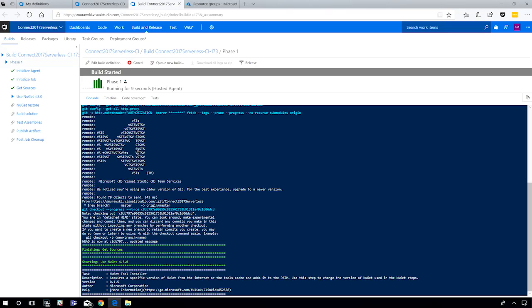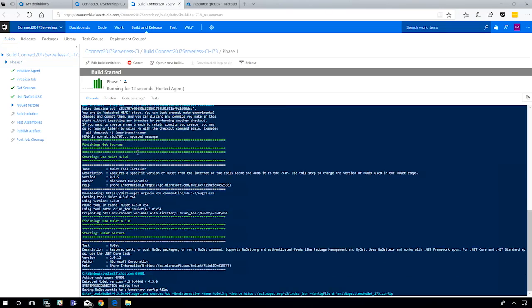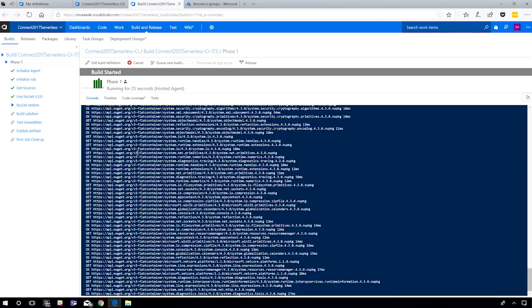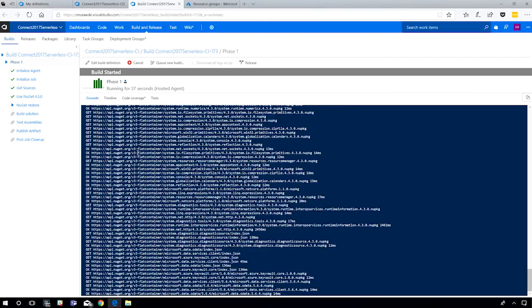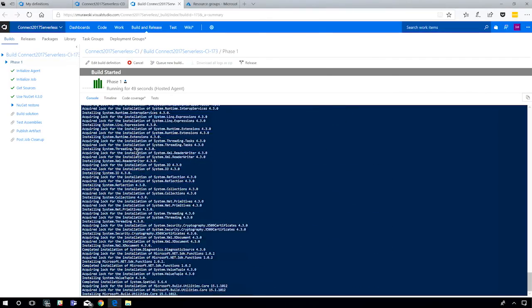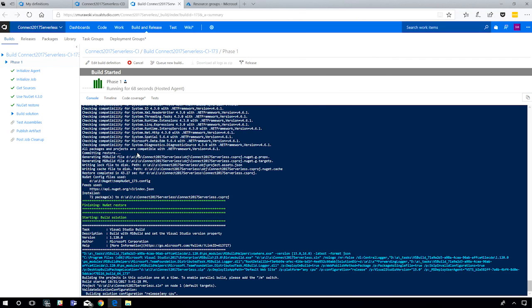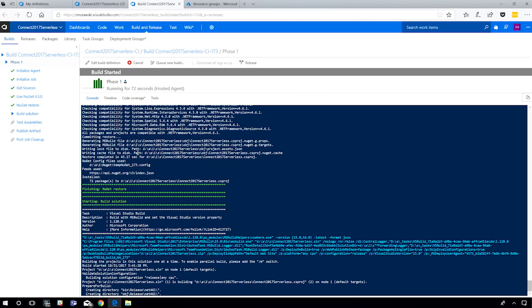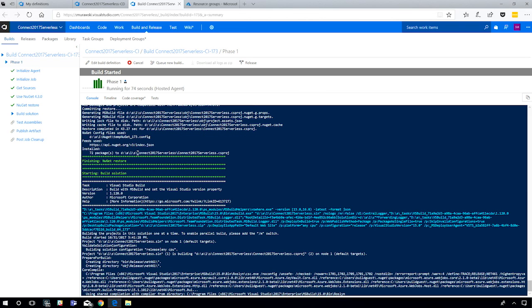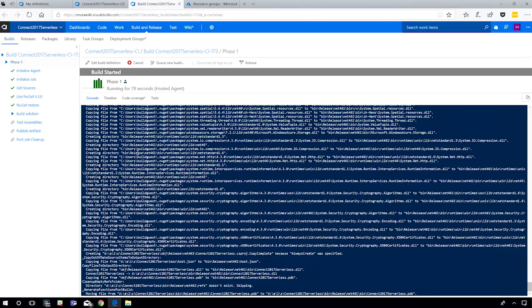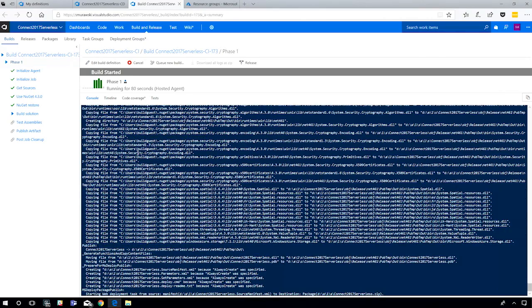You can see it clone down the project. It's doing a NuGet restore to restore any packages that we need to build our project. And now it's building our application. Once it builds that application, it's going to run any unit tests against that, and then publish that zip file that gets created as part of the build.